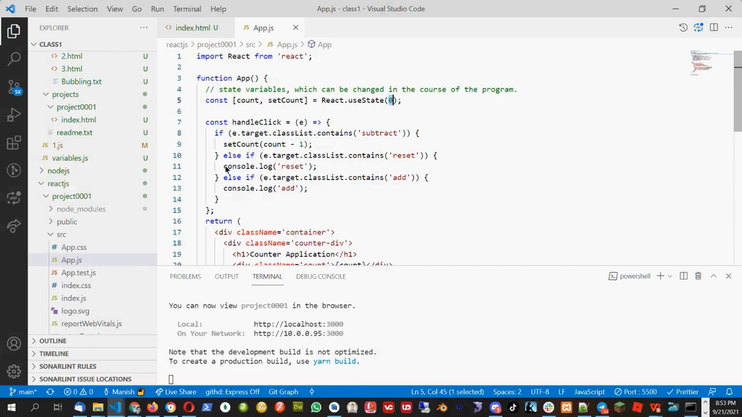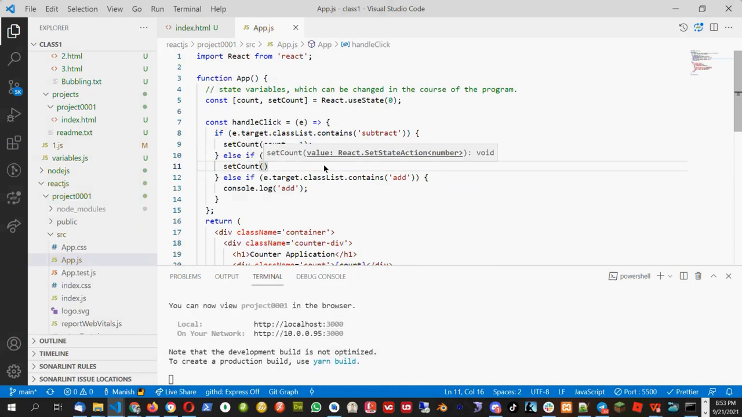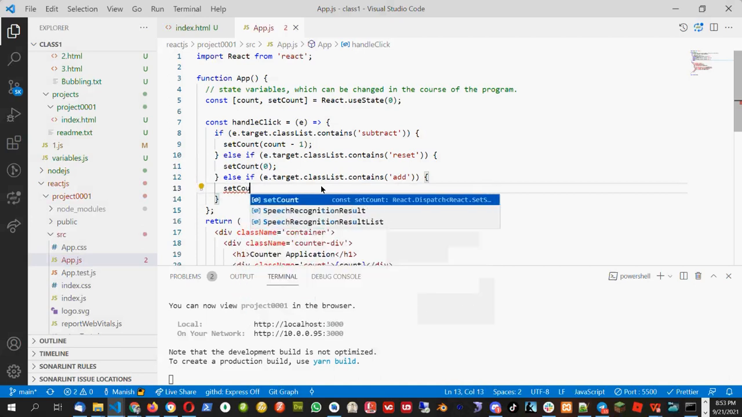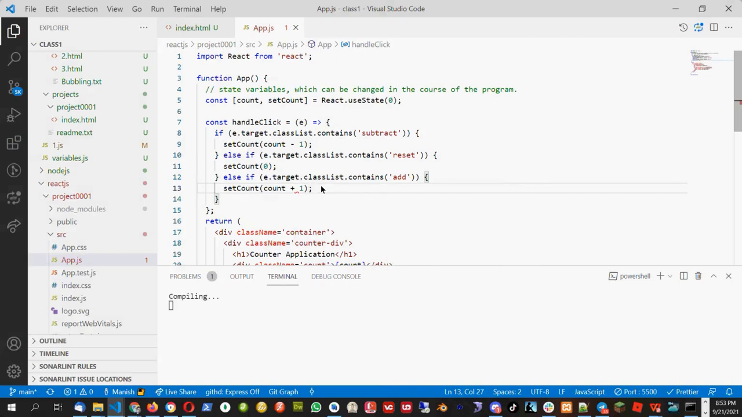And similarly, if I want to update this reset value, I will call again this function set count, and I will put it as a 0 because I want default value as a 0. So whenever I call the reset button, I will call the set count with the value of 0. Similarly, when I call the add button, I have to call the set count function with the value of count plus 1.